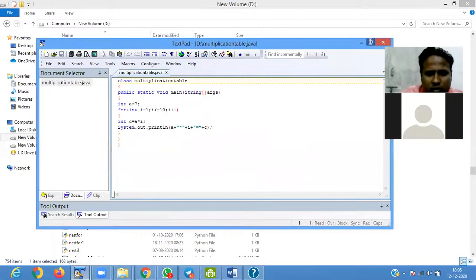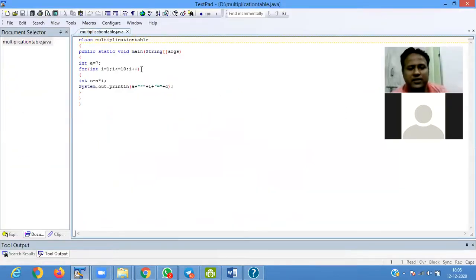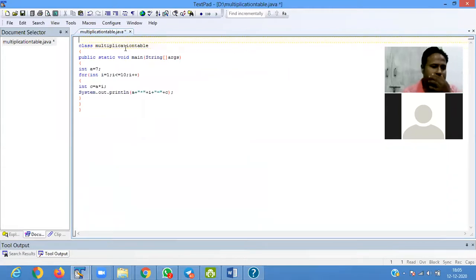Okay, so here I am passing the multiplication table of 7. I just write a program which takes the input from the user. So I import a Scanner class. I pass here import java dot util dot Scanner.